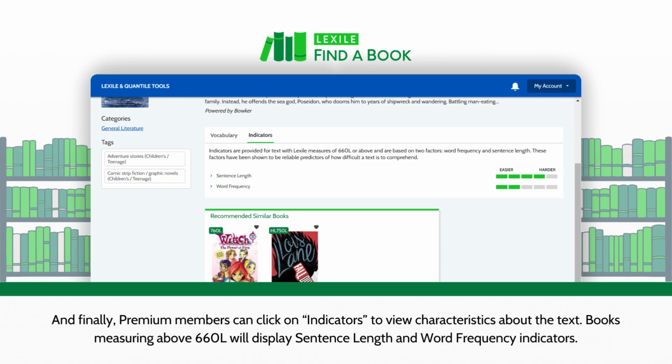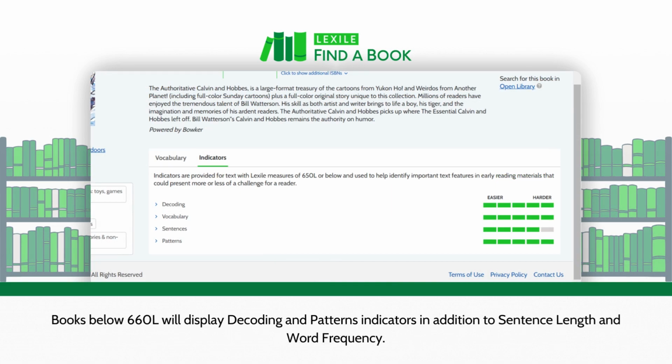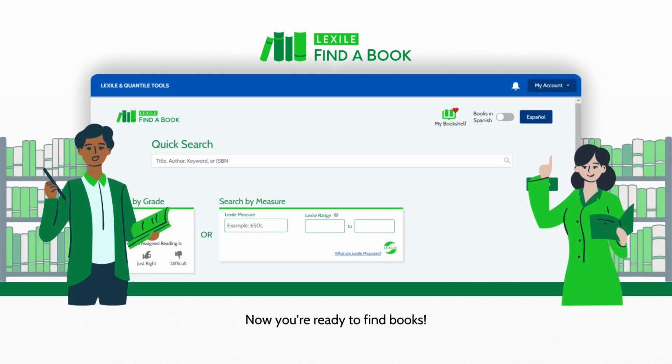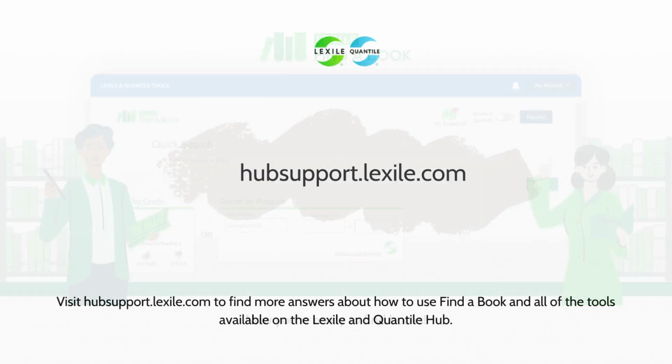Books measuring above 660L will display sentence length and word frequency indicators. Books below 660L will display decoding and patterns indicators in addition to sentence length and word frequency. Now you're ready to find books.